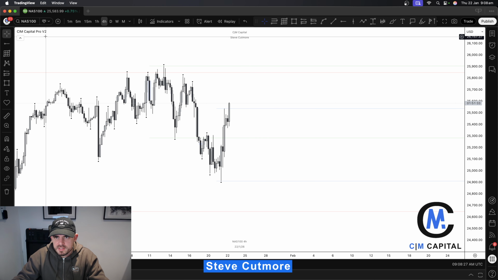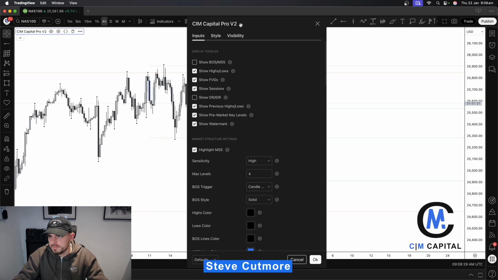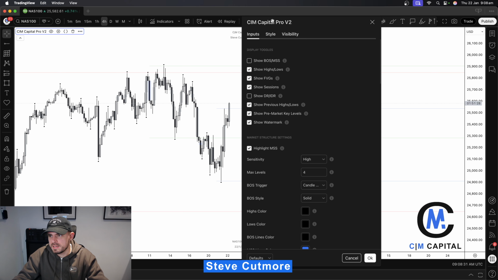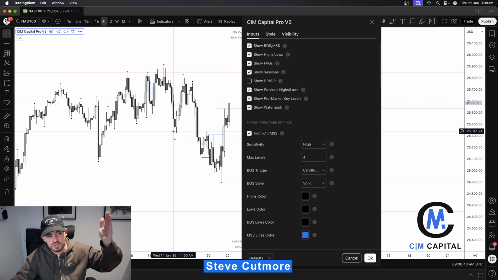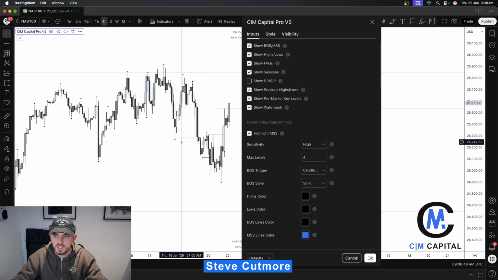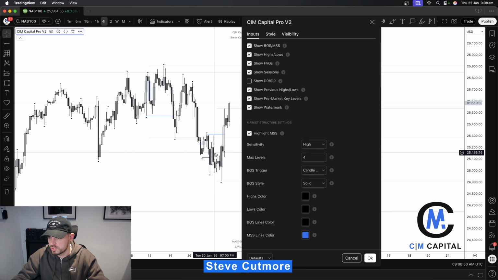All for aesthetics. Going into the indicator, you can add breaks of structure and market structure shifts if you struggle with that stuff. So you click on that, you see the lines pop up. Simple as. The blue lines are market structure shift lines, so it tells you when you're shifting from a bullish structure to a bearish structure and vice versa. And then the black lines are just your clean breaks of structure, and obviously you can edit all those colors.